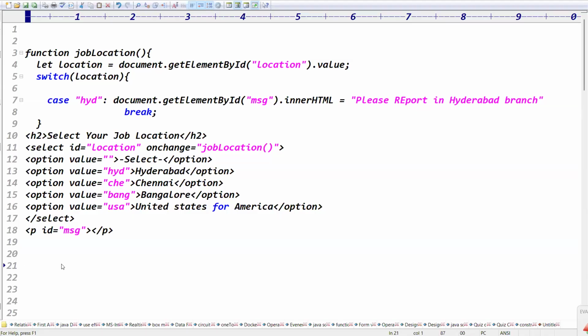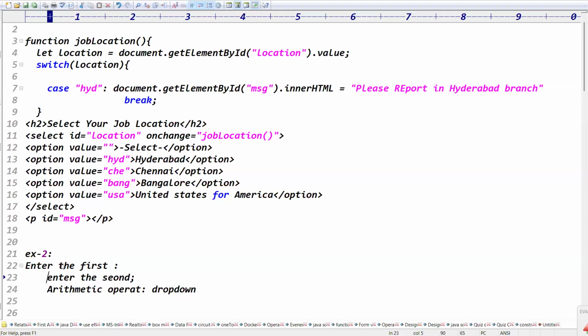Continuing this example, write the onchange event as the next example. The onchange event is triggered when you change the option in the drop-down. The second example is a continuation: enter the first number, enter the second number, and choose an arithmetic operation from a drop-down with all the values. Whatever option you select, print the result in the browser itself. Result equal to something like that.